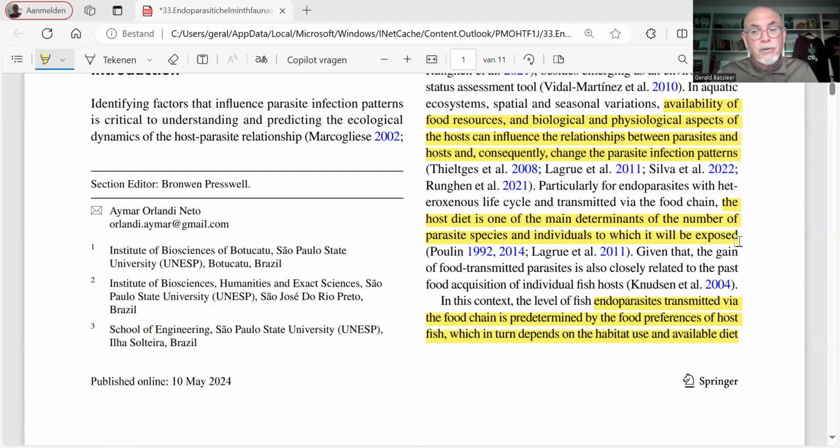So it all depends on the diet. For instance, if you give frozen or live food, it means you take a risk that a number of parasite species can appear in your fish. That's why I always tell you to be cautious about giving frozen or live food to your fish. And these studies have been published before.